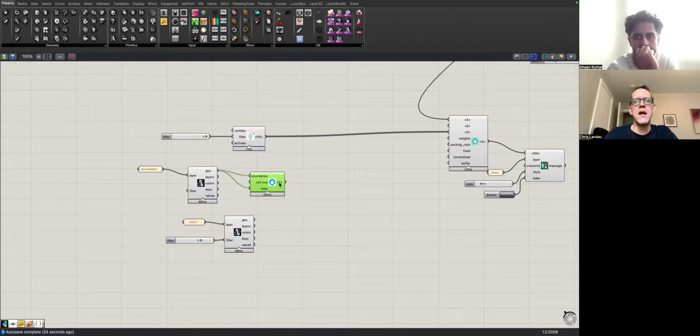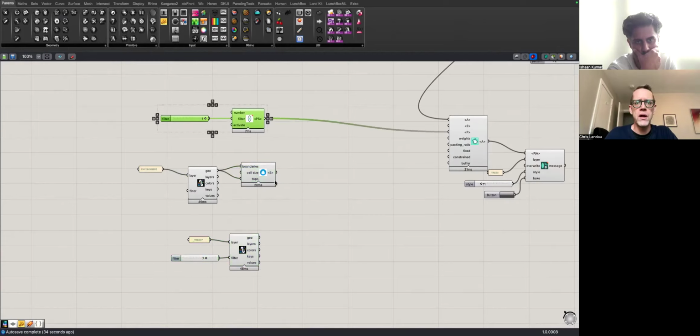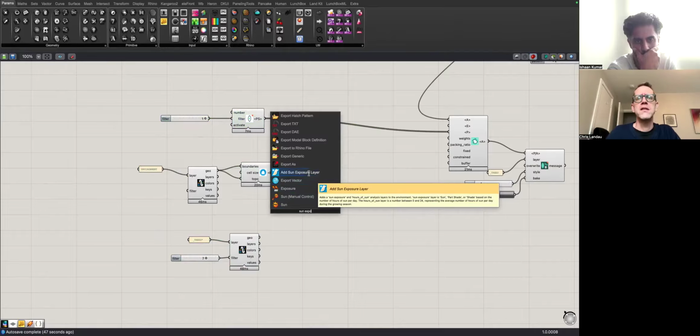So that's kind of cool. So now we have an environment, right? And what do we want to do with this environment? Well, we want to evaluate sun exposure, right? So we have the trees that we're going to use. Let's just do sun exposure. So we're going to add a sun exposure layer.